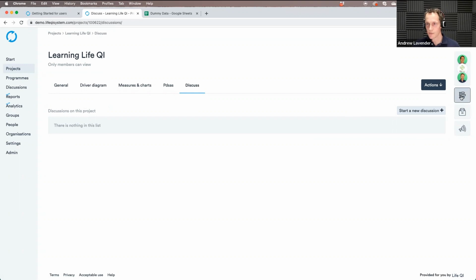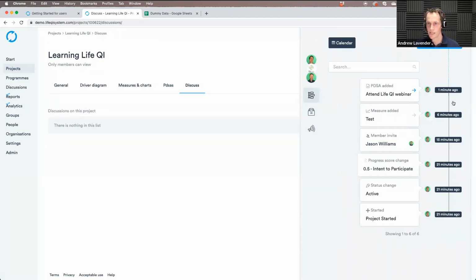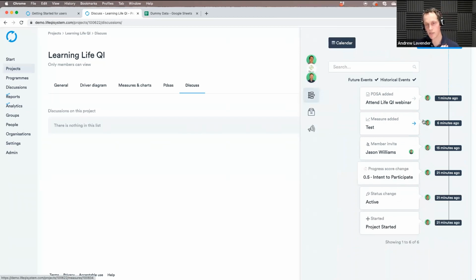Also worth pointing out on the right-hand side, some really useful pieces. So we looked at the members panel, which is this one here. This one below it is the project timeline. So this is recording any activity in the project. So if you're working with some colleagues on a project and you're coming in for the first time in a little while and you want to see what's been going on, you can click on here and you can see who's been active in the project and what they've been doing.